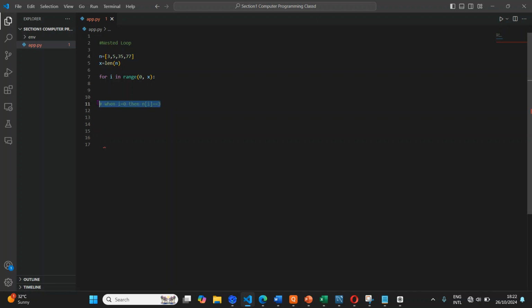Let me do it four times, because the computer will definitely iterate four times, since the total number of items we have here is four. When i becomes 1, n of i will fetch out 5. When i becomes 2, n of i will fetch out 35. When i becomes 3, n of i will fetch out 77. But this is not the nested loop. This is just a single loop.